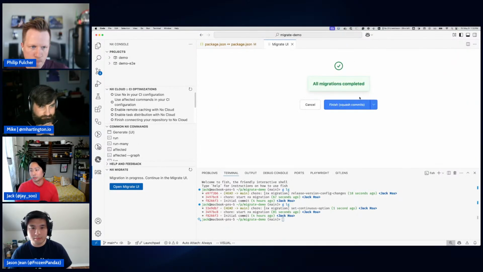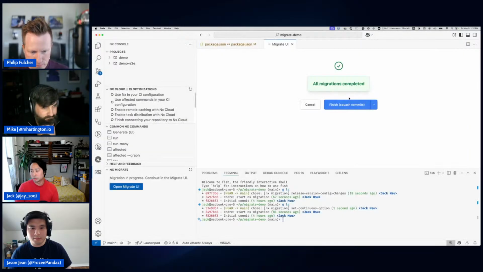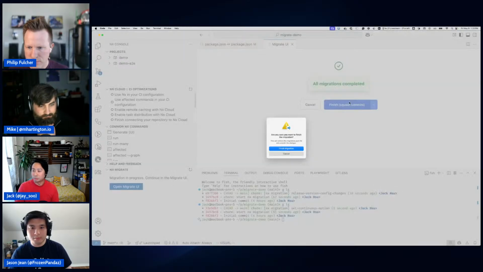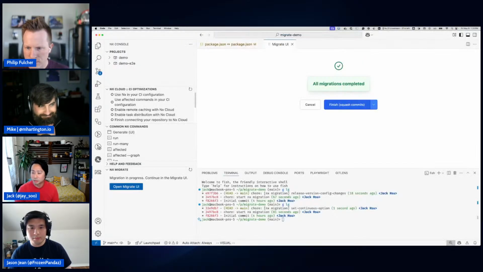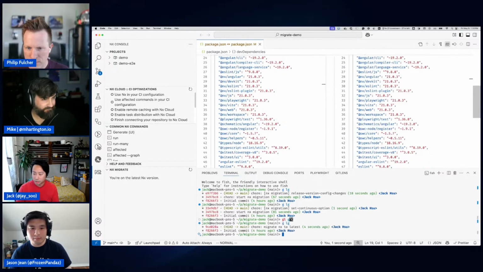And now the migration's finished. Like I mentioned, we squash everything by default, but I can also choose not to do that if you want to keep all the history there. But I like clean history, so I'm going to say, you know what, I'm good with one commit, and therefore I have migrated successfully to Nx.